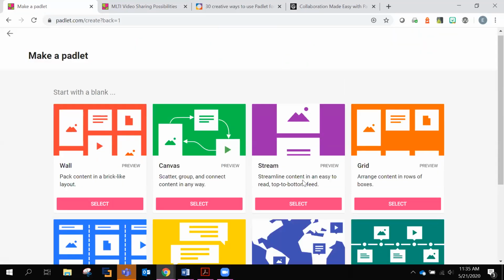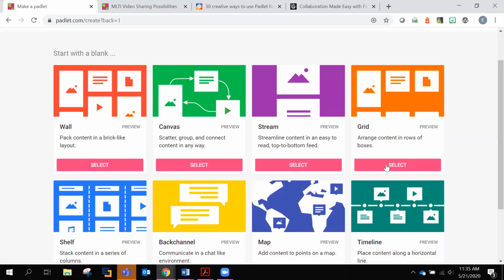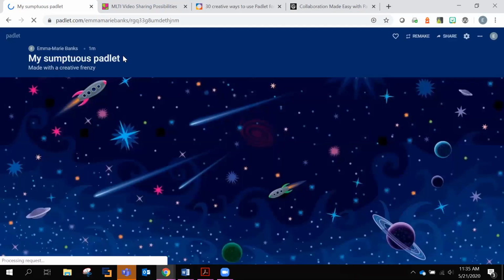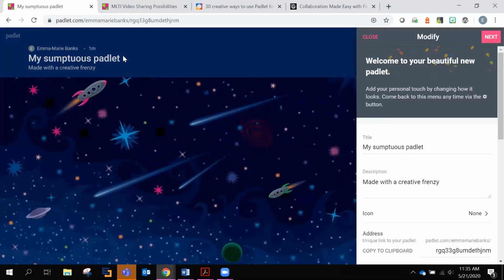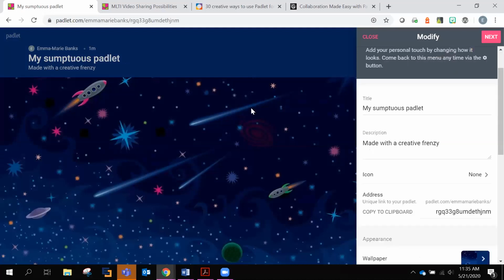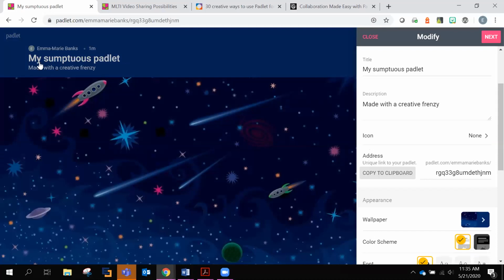A lot of times I really like the grid, I think. But it really depends on your purpose. So I'm just going to use the grid view as an example to show you the process of going through it. Once you launch a brand new Padlet, it gives you some default details so that you can see what will happen when you make your changes. And you can choose an icon if you want to associate it with something.